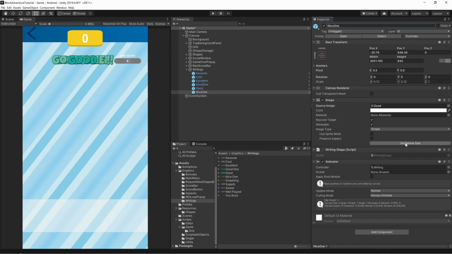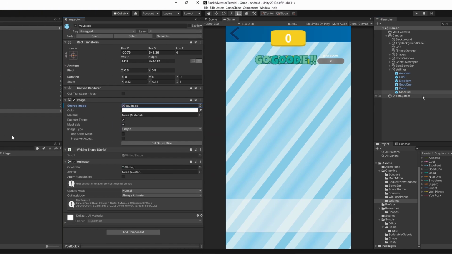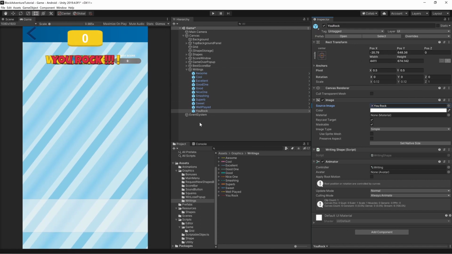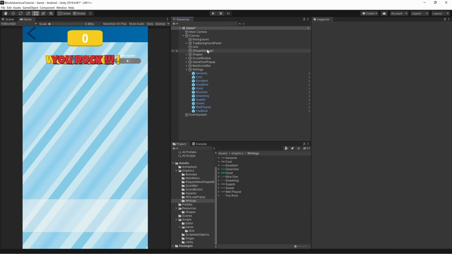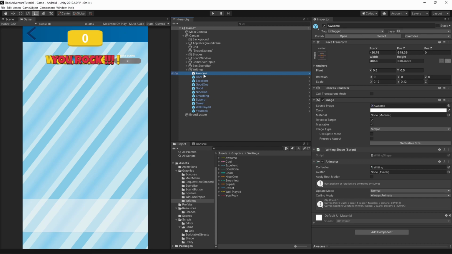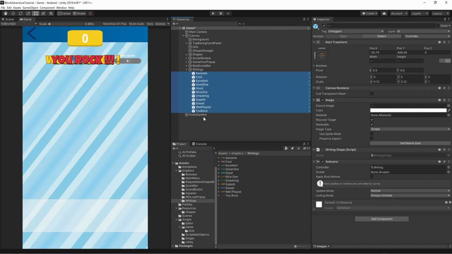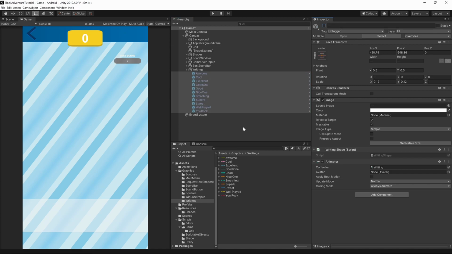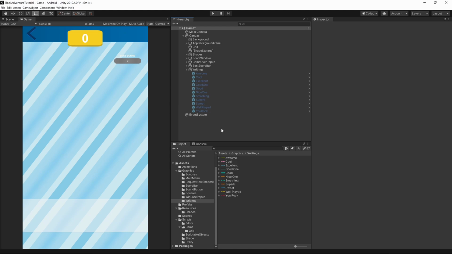I will just do it myself as well. Set native size. Okay, so I've done mine. Hopefully you have all of them as well. As you see, every single one is activated now. So let's select all of them. I will just select the awesome, hold shift on the keyboard and select the last one. And let's uncheck this activation checkmark for all of them, so none of them is activated.